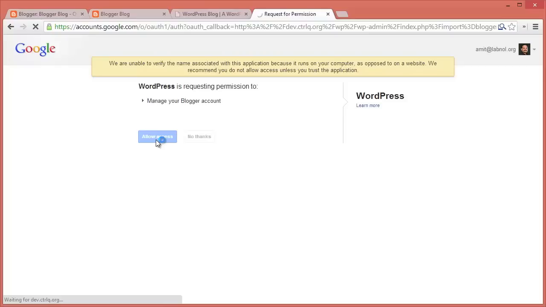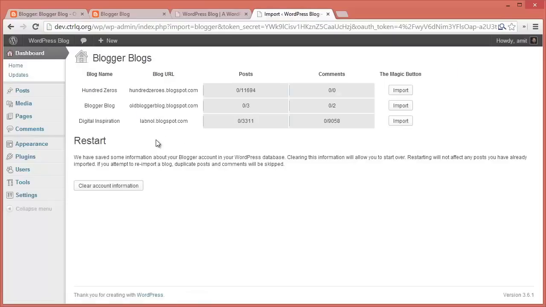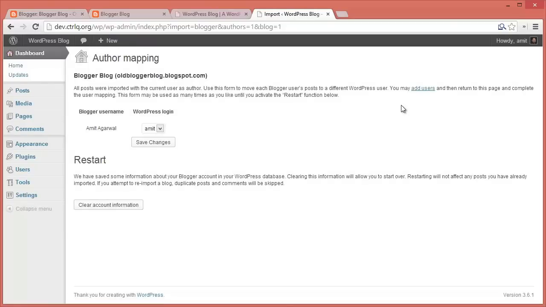Now once you authorize access, it will show you a list of all the Blogger blogs that are connected to your Google account. You pick the one that you want to import into WordPress, and within a minute or two, depending on the size of your Blogger blog, all the posts and comments will be imported into WordPress. Once the posts have been migrated, you need to assign a WordPress user that will be the new author for these posts. Now you can pick the author from the drop-down and choose the Save Changes button.